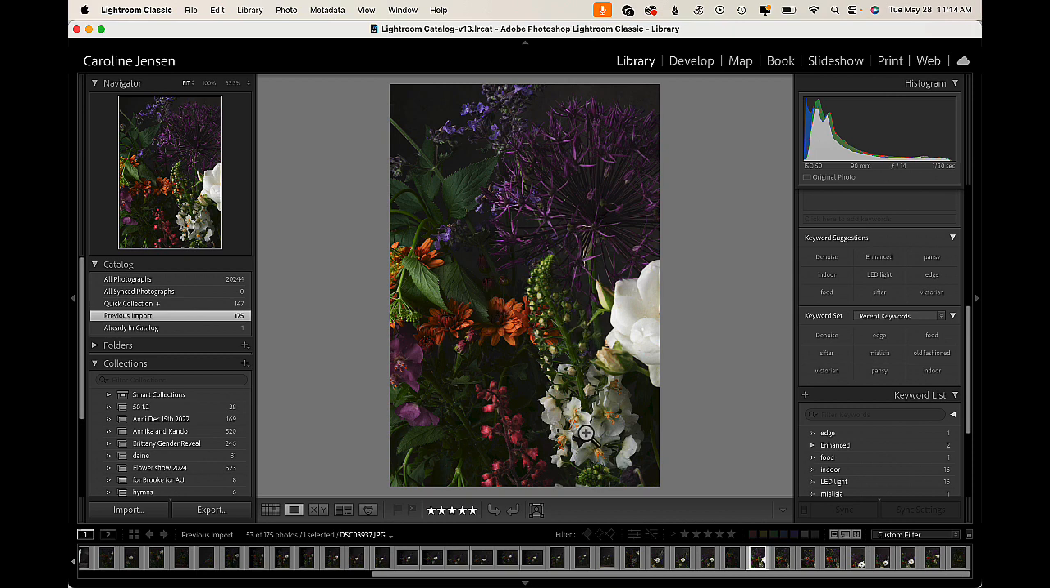In this particular case, I think I want these white flowers in the front to kind of show, and maybe some of these orange flowers. I don't know. It just depends on the picture. That's kind of where I'm going for this one.